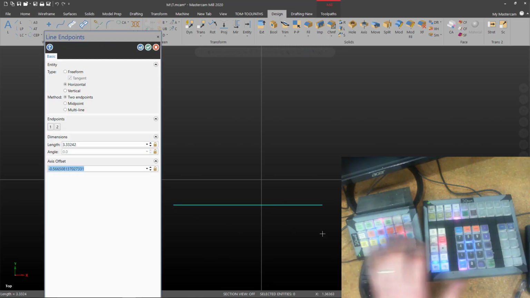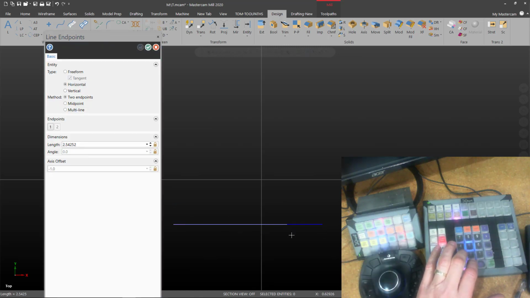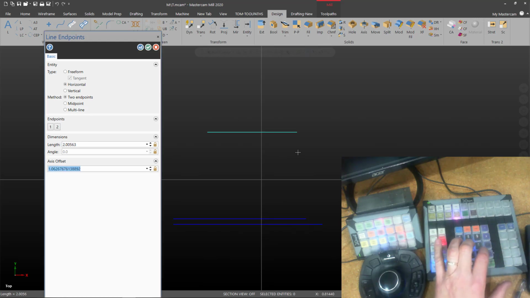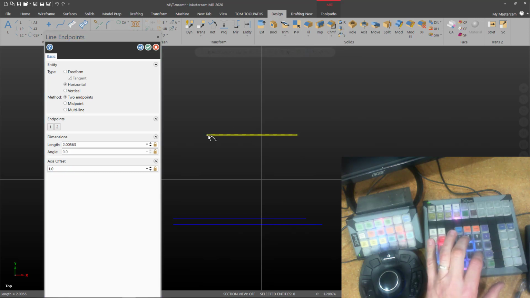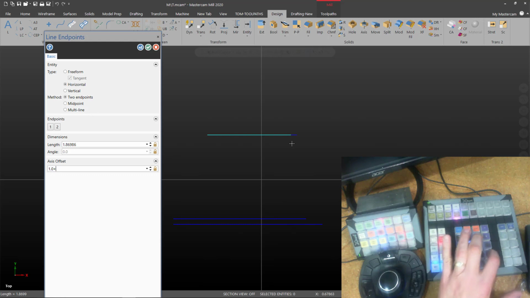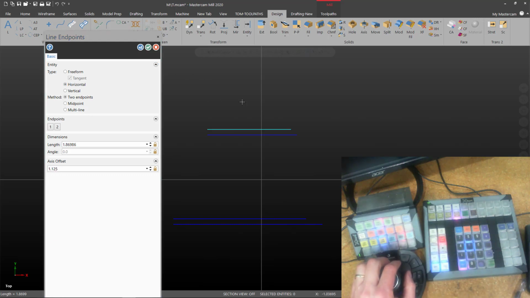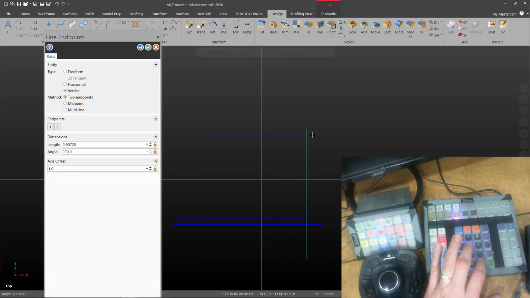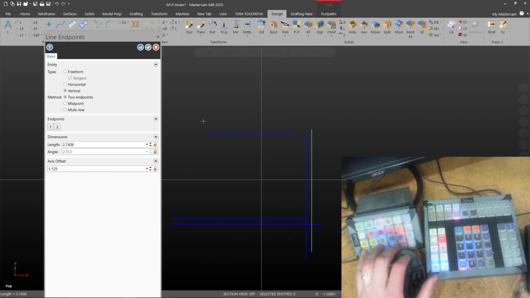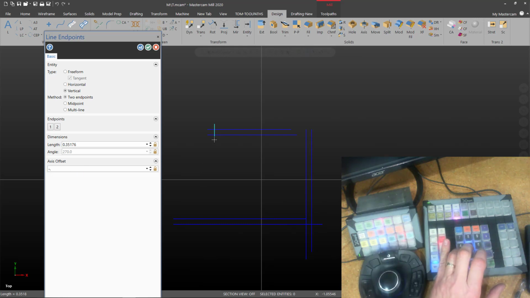Create line horizontal, let's say -1 inch. Arrow to the right, plus 0.125. Put one up here at 1 inch, and then another one at arrow to the right, plus 0.125. And then I can hit vertical. Put that at 1 inch. Another one, arrow to the right, plus 0.125. Put one over here, minus 0.125. And then another one here, minus 0.5.